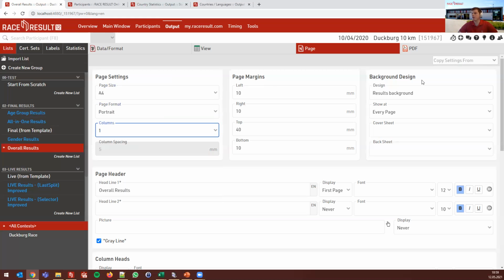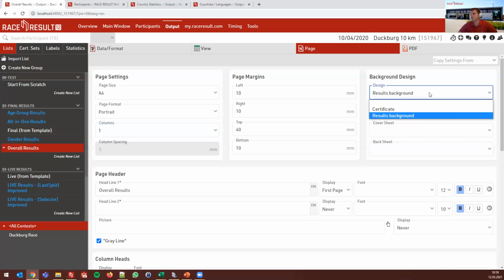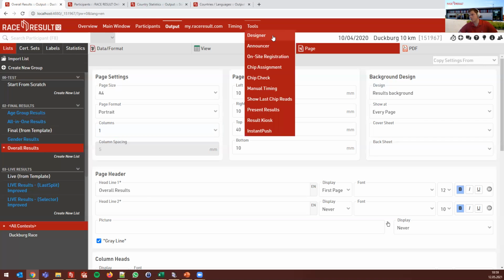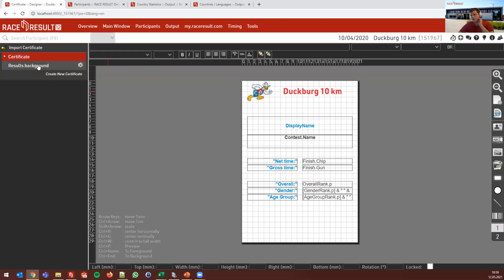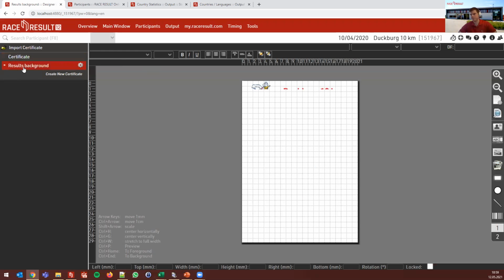And then looking at the background design, because that is why many people make use of the PDF lists. You can choose from a design that you designed, or from a certificate that you designed in the designer. So here we have a certificate and we have a results background. The results background simply uses the Duckburg 10K cover to show on top.